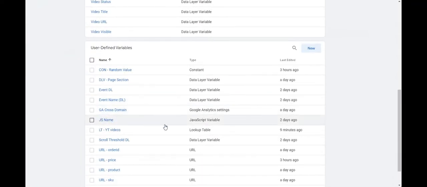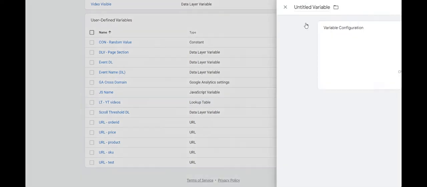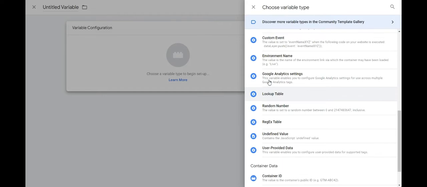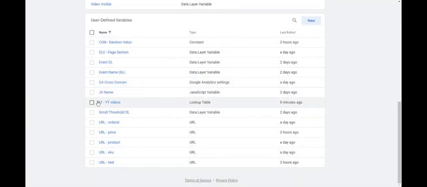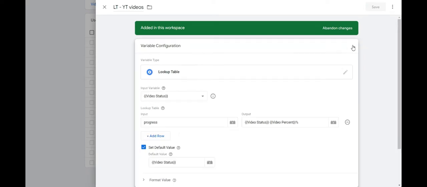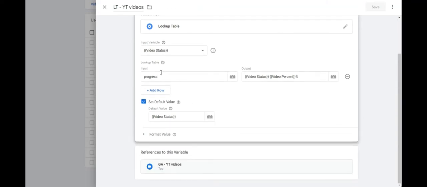Then next, in variables itself, we'll create a lookup table. If you go to new, you have a lookup table variable type, right? I've already created one. So what is the input variable here? It is the video status, and the input is progress. Alright, so for progress you want the output to be the video status and the video percent.